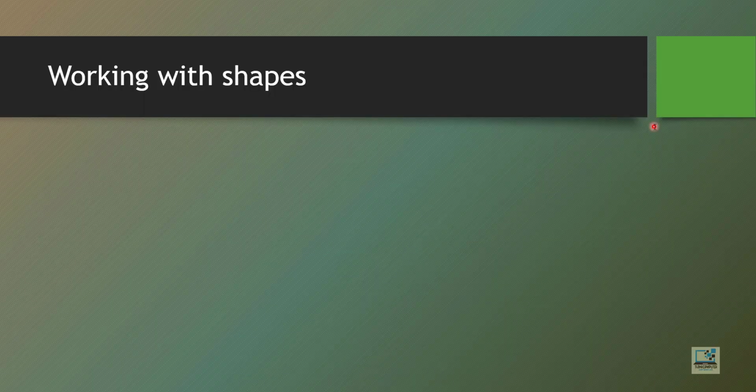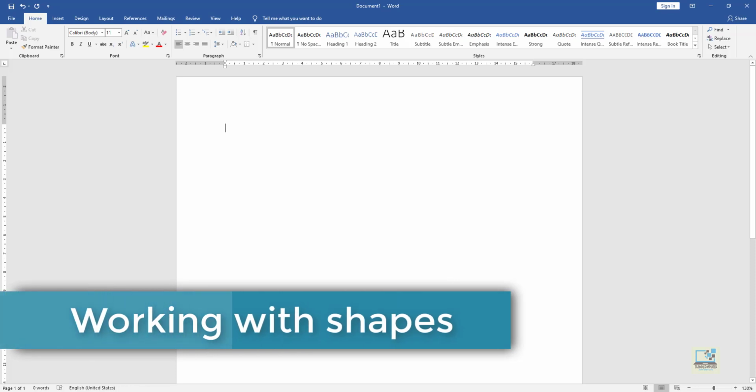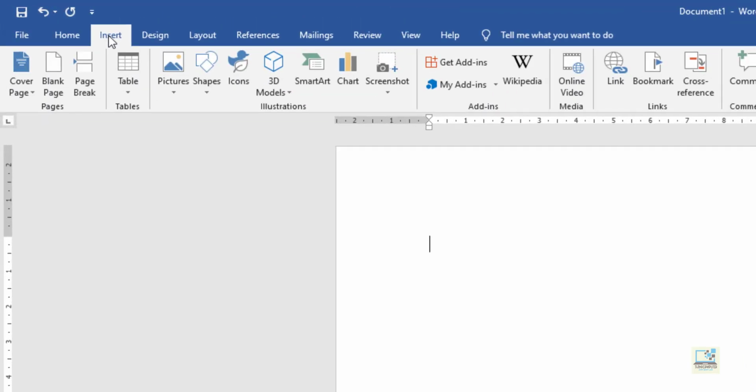The next topic is working with shapes. In a Word document, you can insert different shapes. In order to insert any shape in your Word document, you just have to go to the Insert tab. In the Insert tab, under the Illustrations group, you will get the option of shapes.